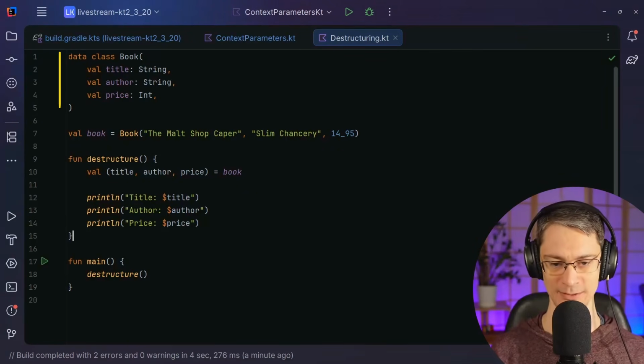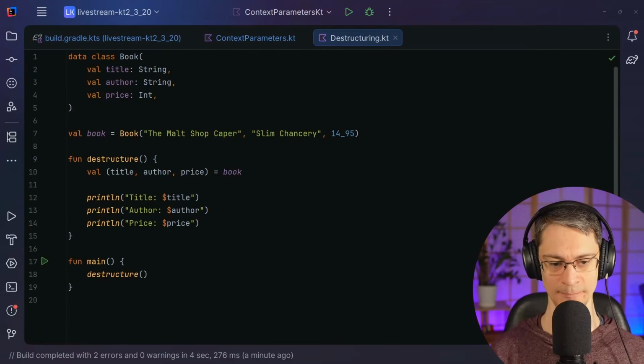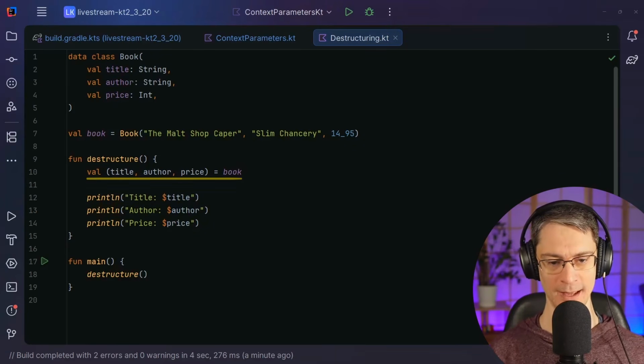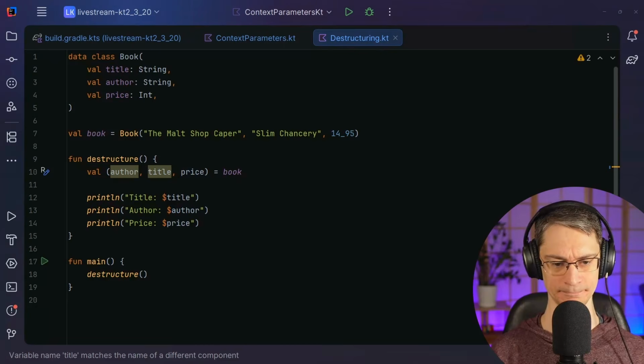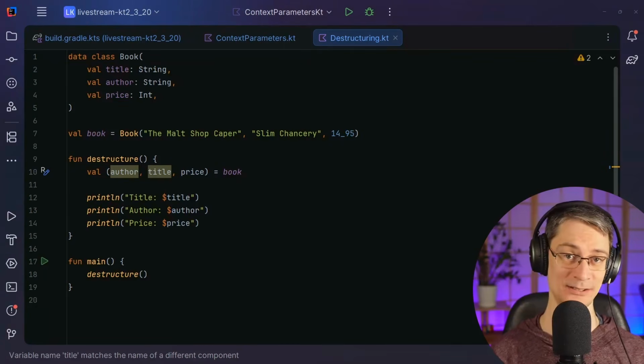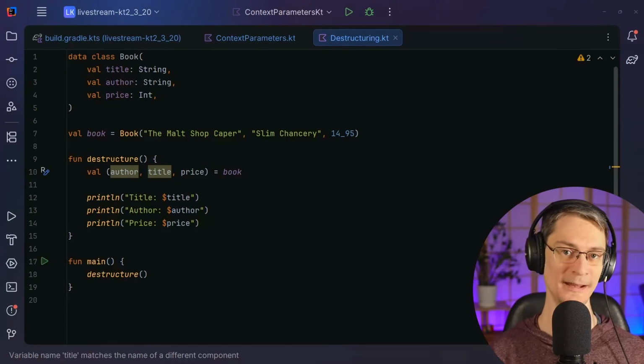Here we've got a data class named Book, and we can destructure it into its individual components, like you can see I'm doing on the first line of this destructure function. The problem is that it's easy to accidentally swap around some of these variable names and get the wrong components. Thankfully, the IDE does give us some help here. You can see we're getting a little bit of color lighting up on this, telling us that these appear to be in the wrong order.